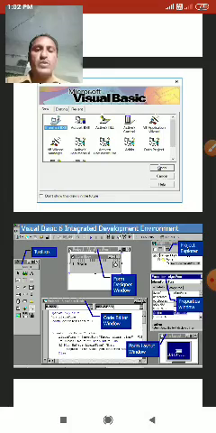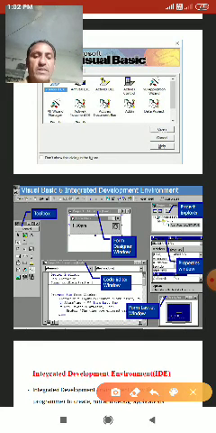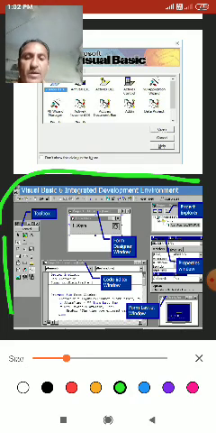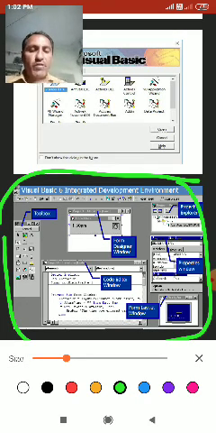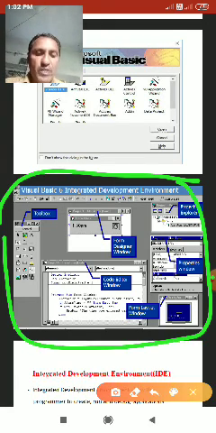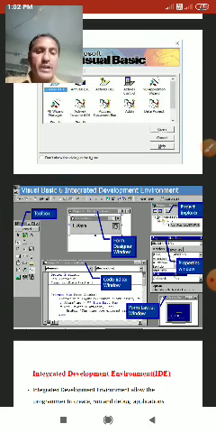Visual Basic Studio 6.0 integrated development environment. So this is the integrated development environment. Many things are used in this window in Visual Basic. So this is the Visual Basic window, the integrated development environment.